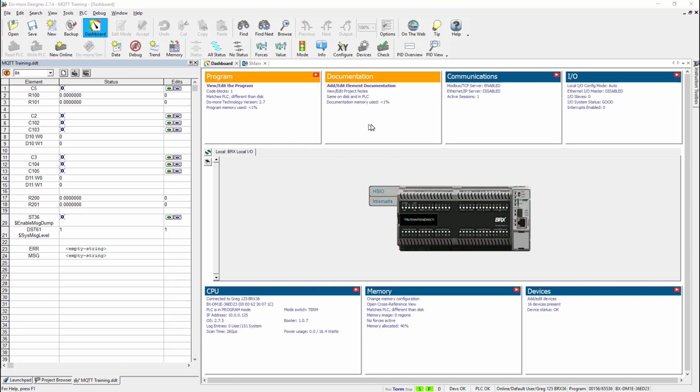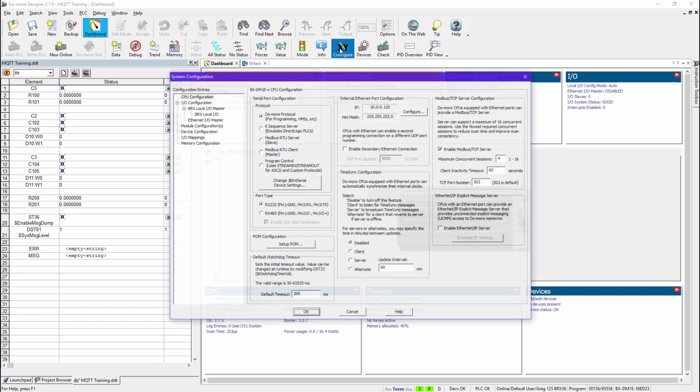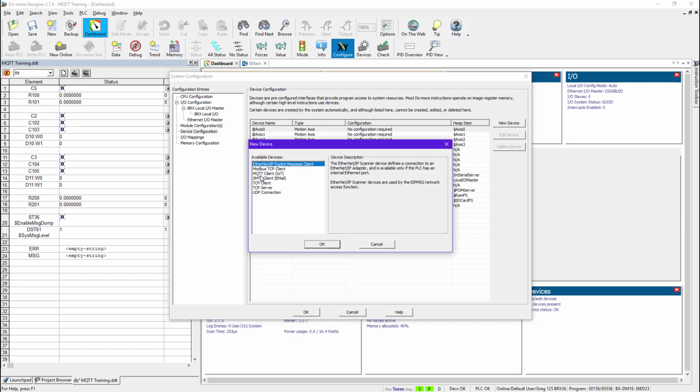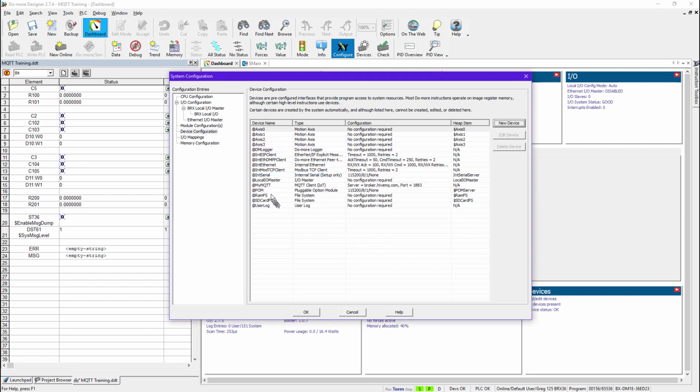The next step is I must create an MQTT device. This is not created by default, so I would go to the system configuration here, and I would normally go to Device Configuration and press New Device and MQTT Client. But I've already done that, and mine is called My Mqtt. So let's take a look at those settings.